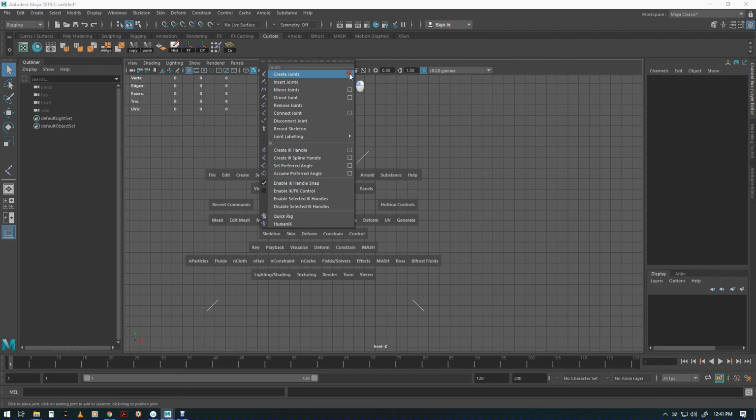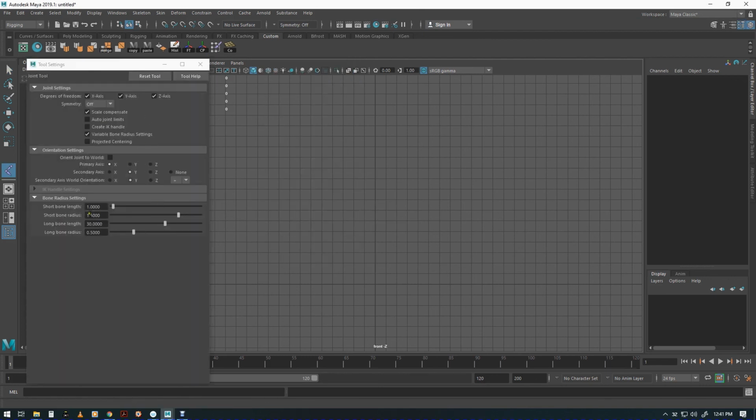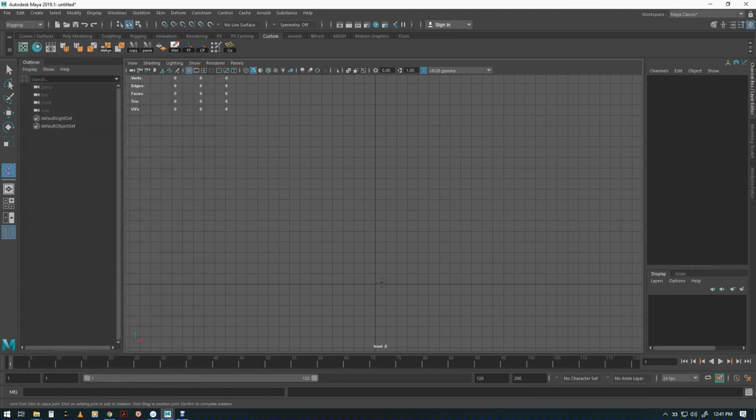I'm just going to go into the option box right now just to show you some of the settings. You can change the short bone length. The radius is somewhat important. If you're doing full body, you're going to want to see the joints a little bit bigger. 1.5 is good. If you're doing hands, you'll probably want 0.5. So we're set there. Now I'm going to hold down X, and X will snap it to the grid.